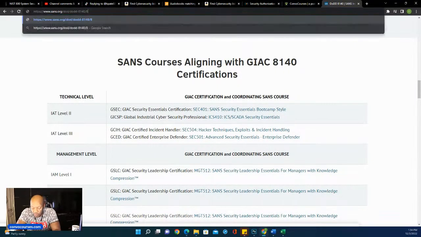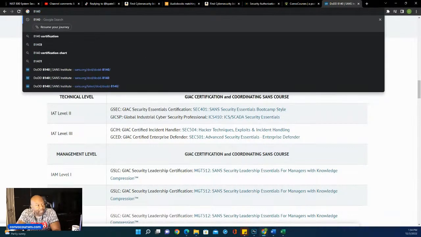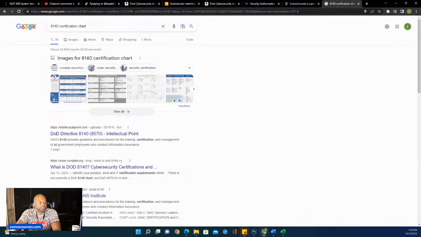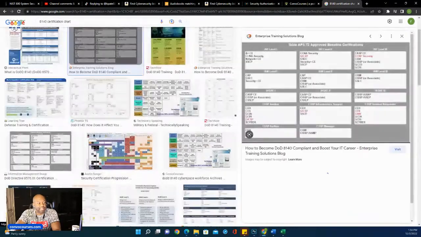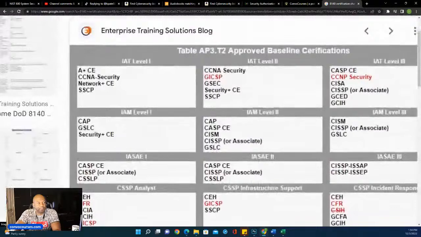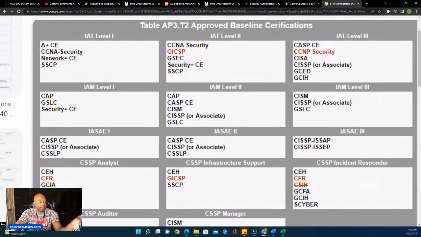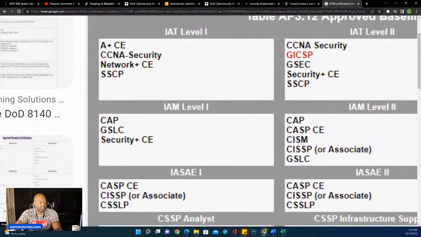I'm going to go to 8140 certification chart. That's what I'm looking for right there. I'm looking for the certification chart. Okay, I'm just going to go to images real quick. It's the fastest way. They change this from time to time, by the way. It's been updated. But what do you see right there on the top? On the top, A+ certification for an IAT level one.